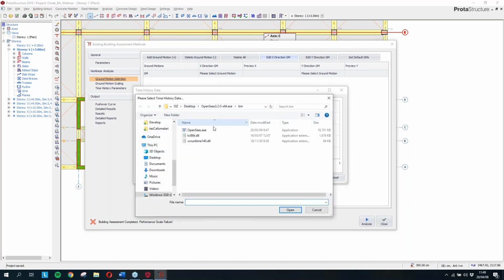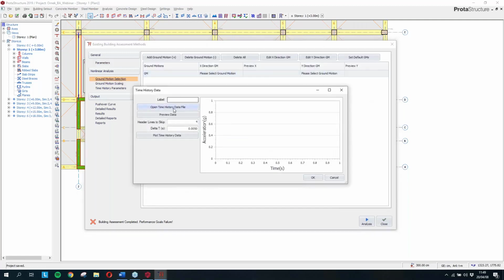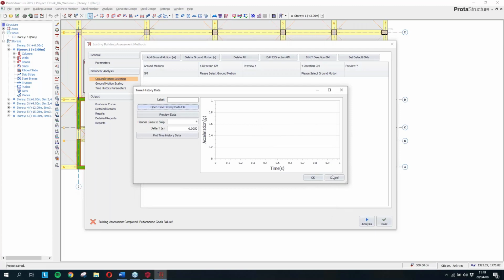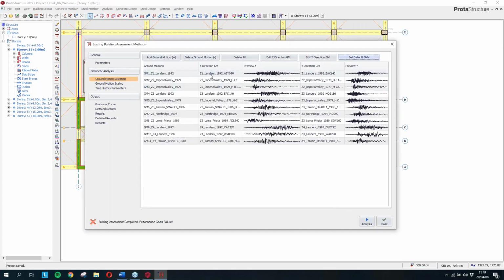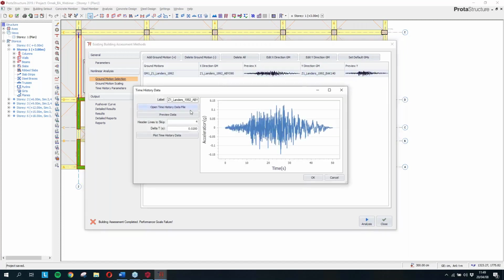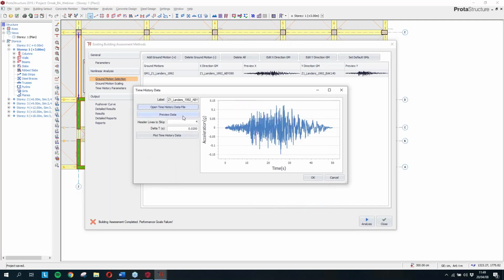Open time history data file: when you select it, the program will let you select your ground motions from any folder, but for now I will just use the defaults. When you select the open time history data file, as I said before, the dialog for selecting files opens.